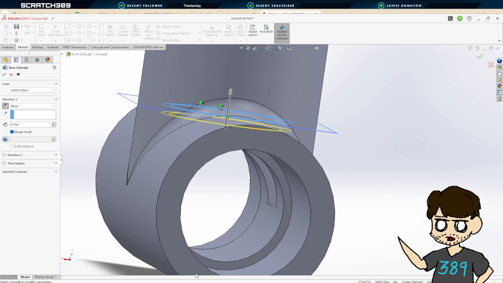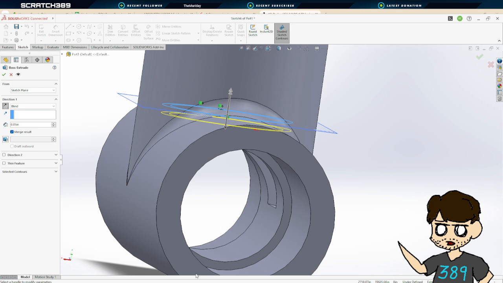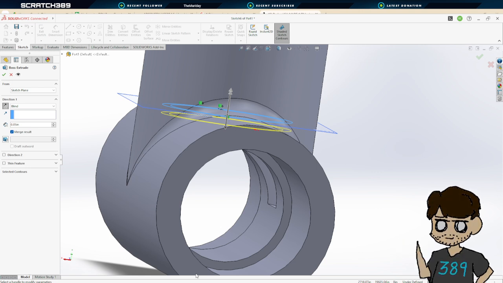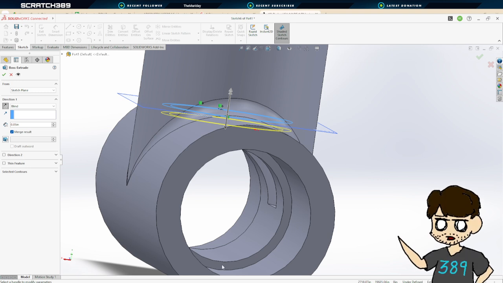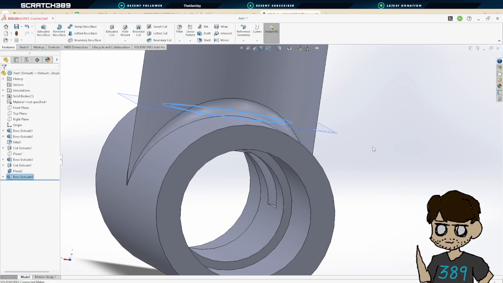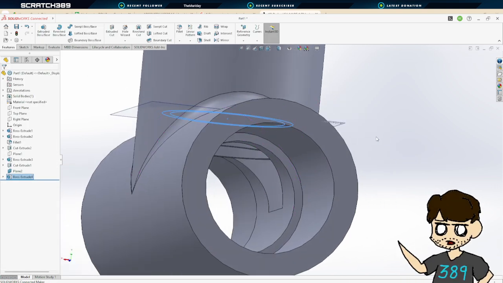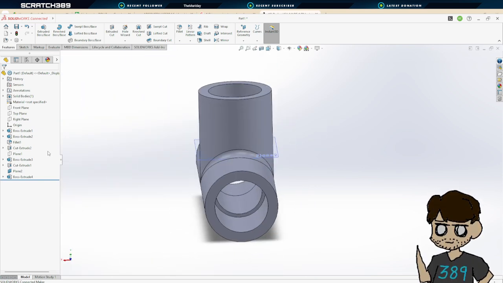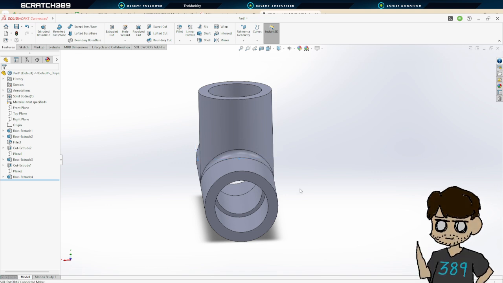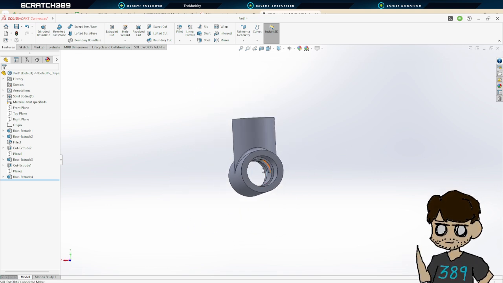So 1.083 minus 0.79 divided by 2. 1.465 plus 0.05. 0.1965. Okay. 0.1965. Good enough. And I need to redo the cut in the center here. Let's make this plane invisible. And let's do this cut.